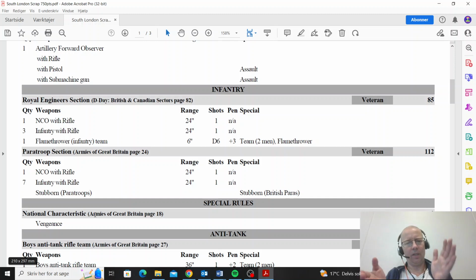If you're running skirmish Brits or close-in fighting Brits, not assault Brits, then vengeance is the way to go, because that will benefit your whole army except your inexperienced dudes. And most Brits are not inexperienced. They're regular veterans. So vengeance, really good.